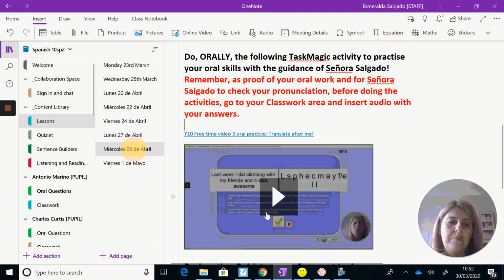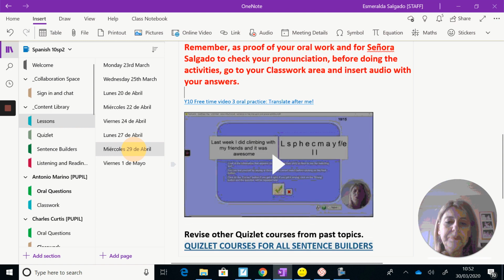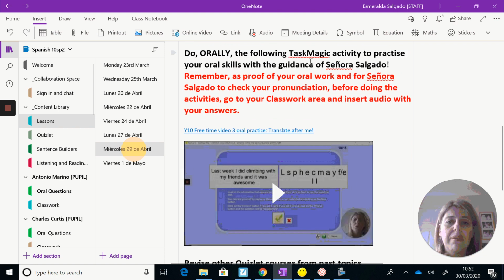and then I've got some oral practice. They need to translate sentences for me orally. And for that, again, I created a video. What I told them here as well, which is quite cool, I think, is that as proof they've been repeating a bit, they've been doing the oral work in their classwork area, they can actually insert audio. If you go to insert, can you see this tab, audio?